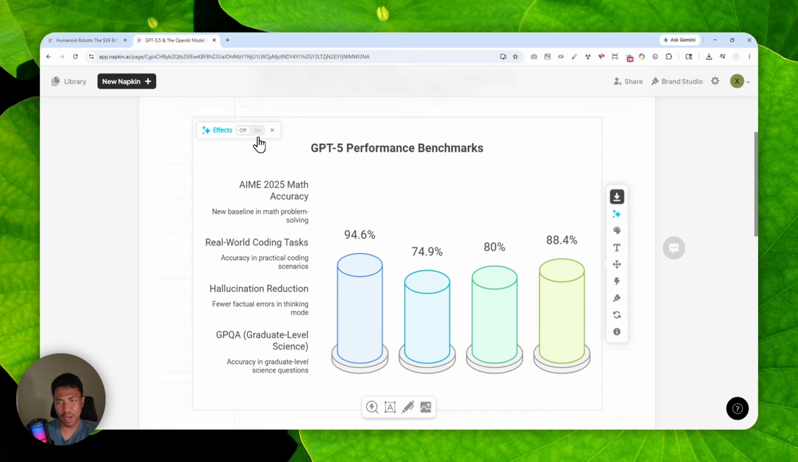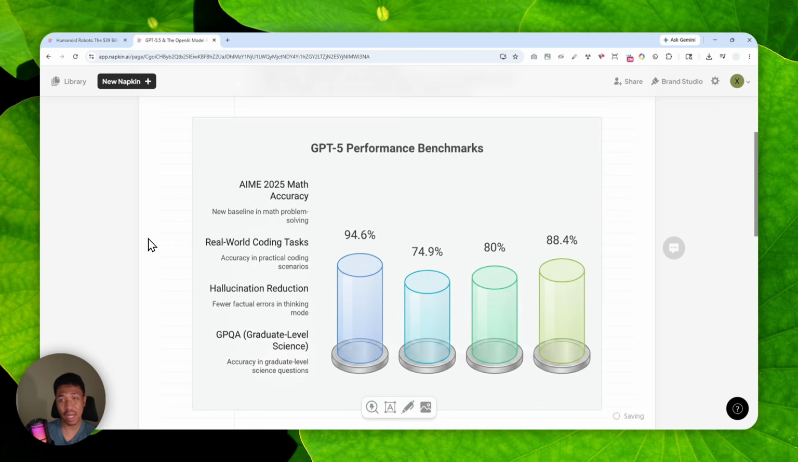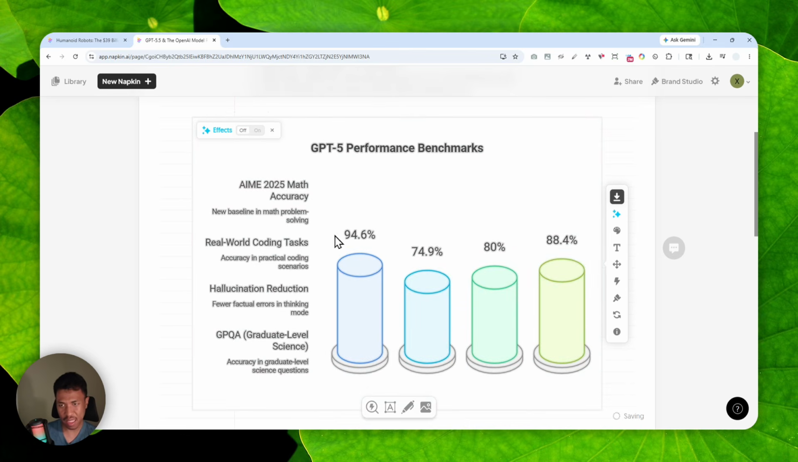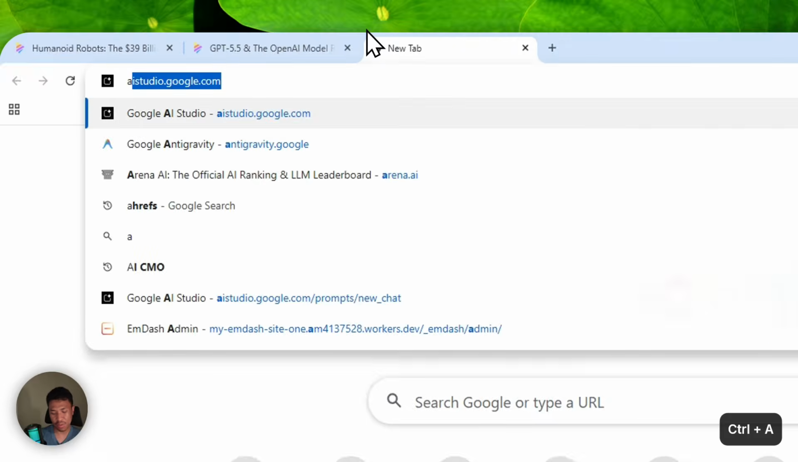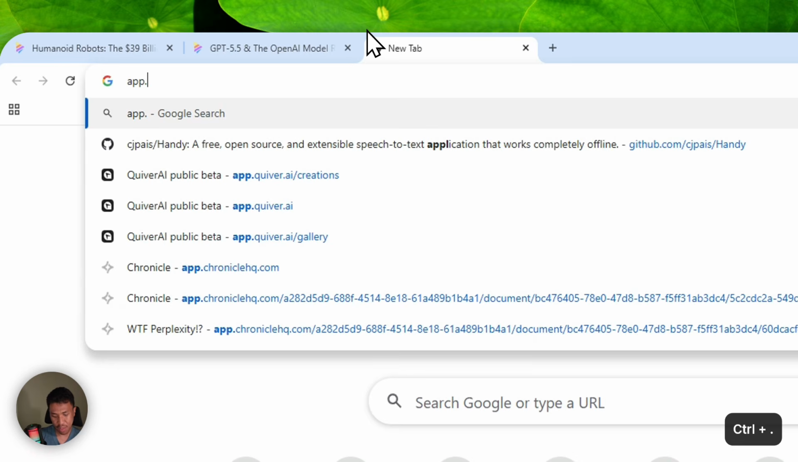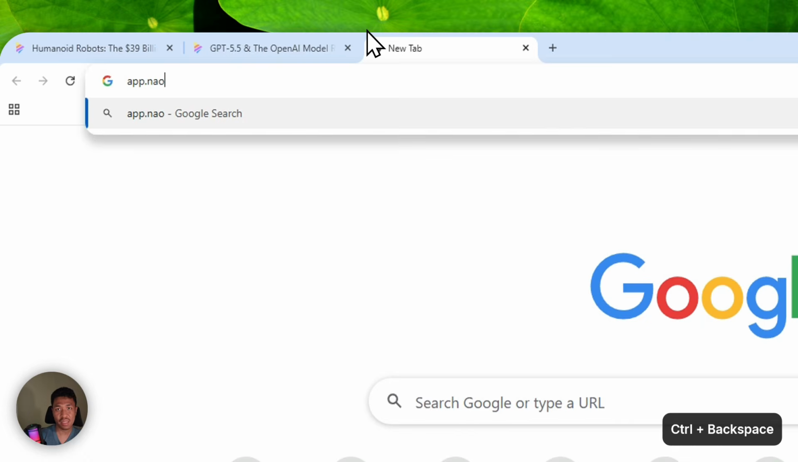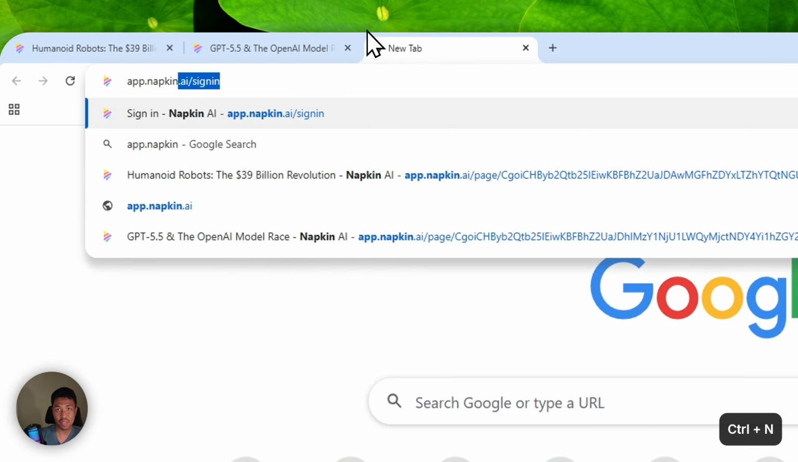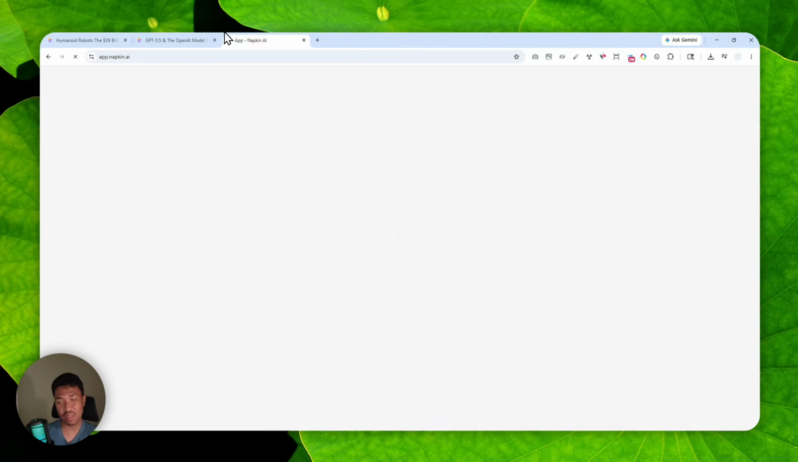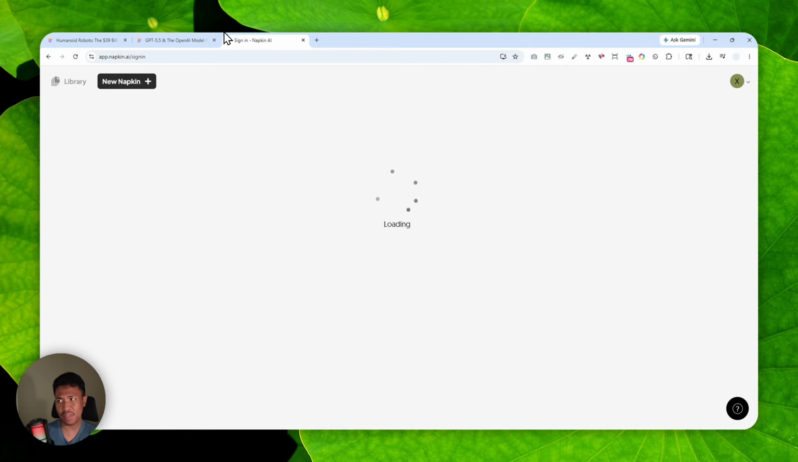And if you are planning to turn this into, let's say, a poster that you can post on social media, or perhaps a blog post, then this will definitely look more attractive than a simple plain data visualization like this one. So in order to use it, you might navigate to napkin.ai, and then you can sign in to your account. And at the moment, this feature is free.